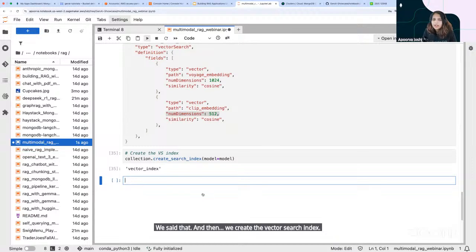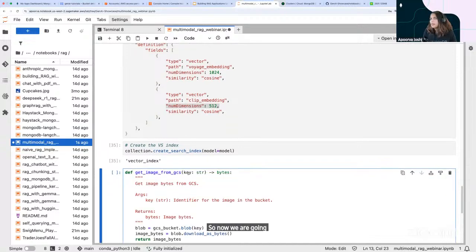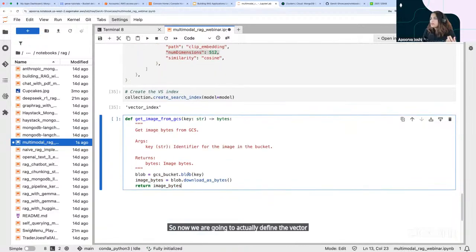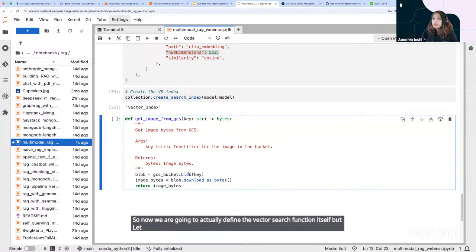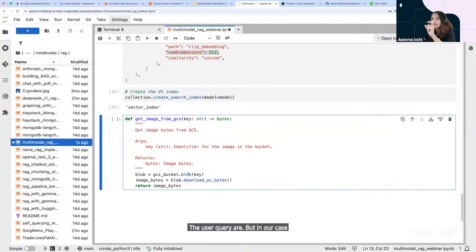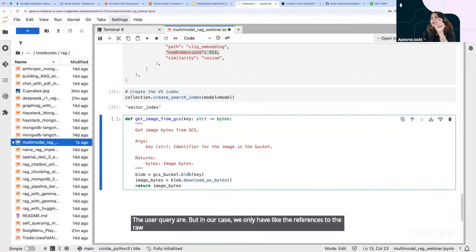All right, that's happening. So now we are going to actually define the vector search function itself. But let's think about what we want to do after vector search, right? Using vector search, we want to get the closest, most relevant documents to the user query. But in our case, we only have the references to the raw images. So we need to get those references, and then we need to make an additional call to Google Cloud Storage to actually get the images and pass those on to a multimodal LLM.